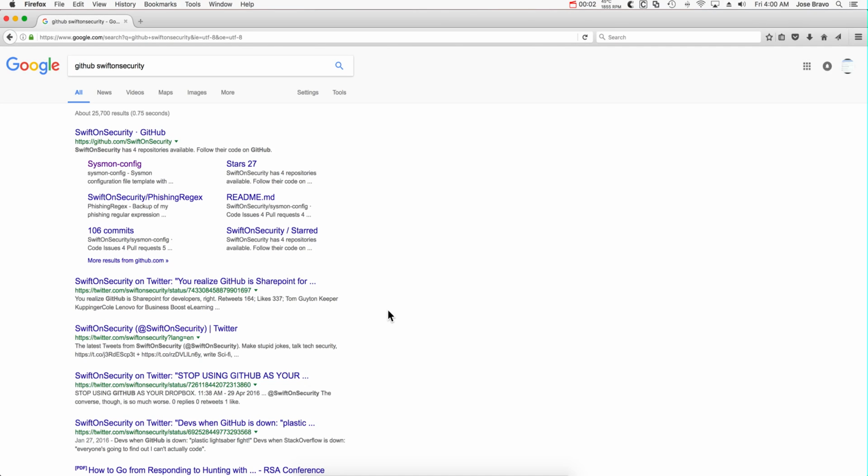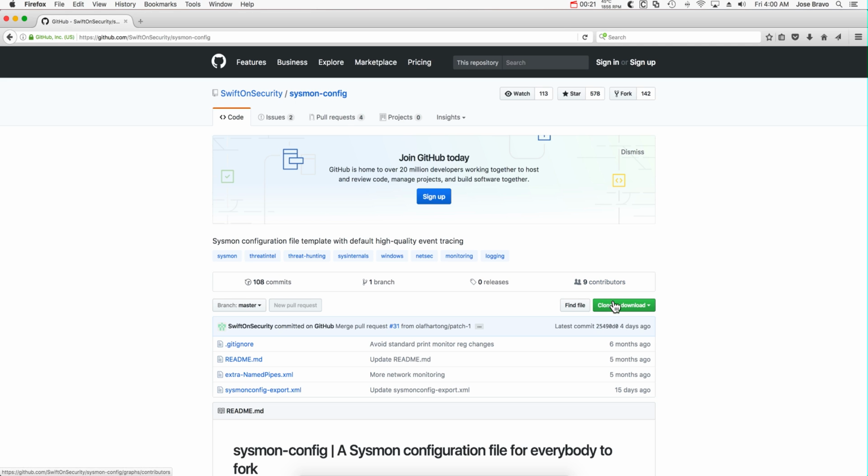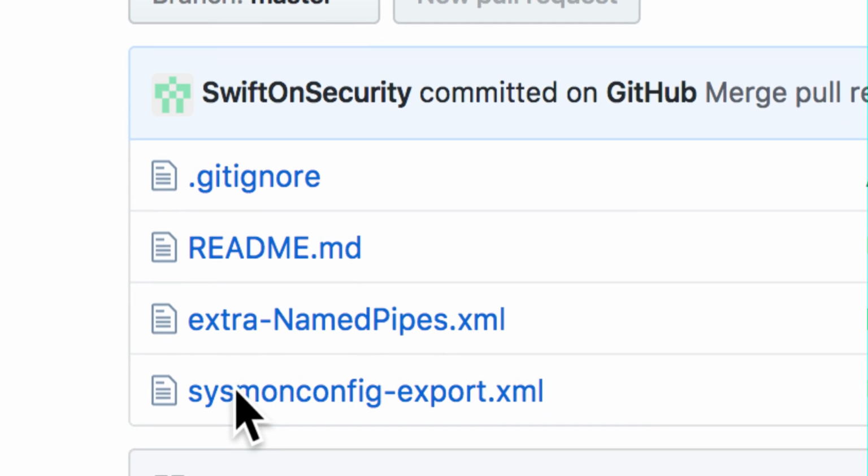Before we actually install Sysmon, we're going to download this very nice filter file for Sysmon, so we only get the stuff that is relevant from security. If you Google GitHub Swift on security, you get to this page, and then you download this zip file. When you expand it, you're going to have these files. We're going to actually be using this one in particular.